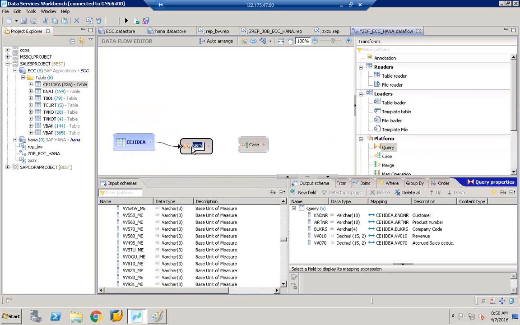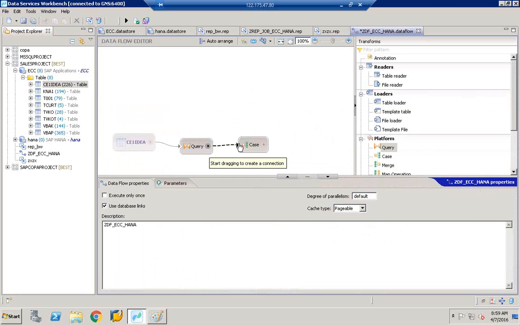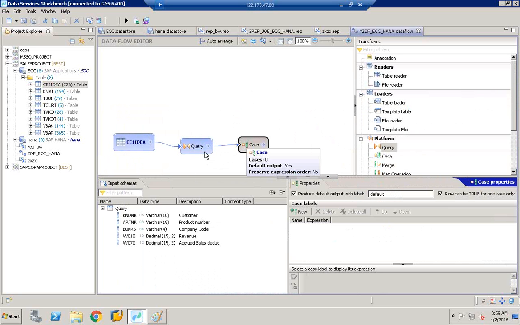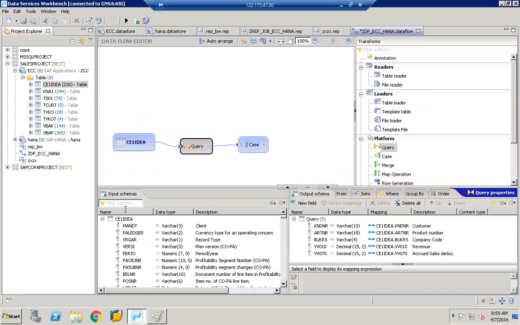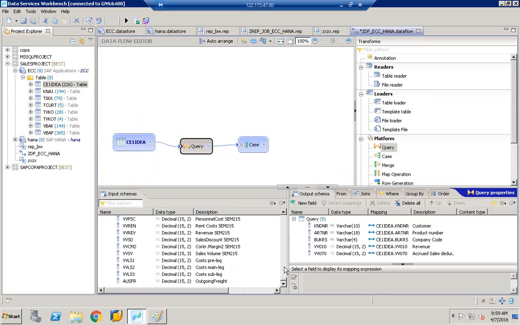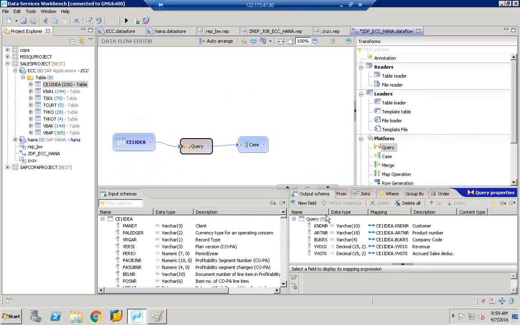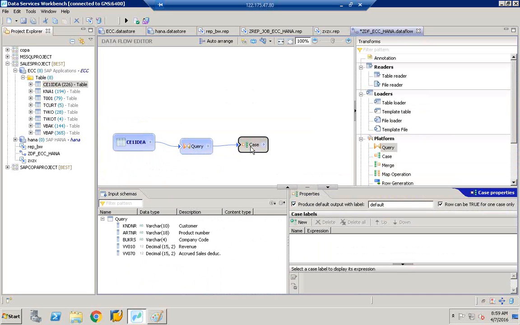From the query transform, I link this query to the case transform. Once we select the case transform, please see here you have the output of the query as the following columns. The table is the input for the query. Here you have a lot of columns, so I selected a few columns to the output schema. And these are available as an input schema for case.